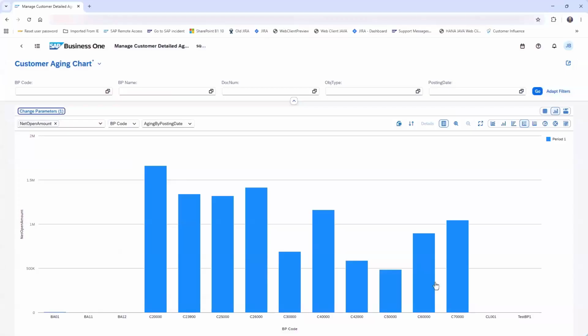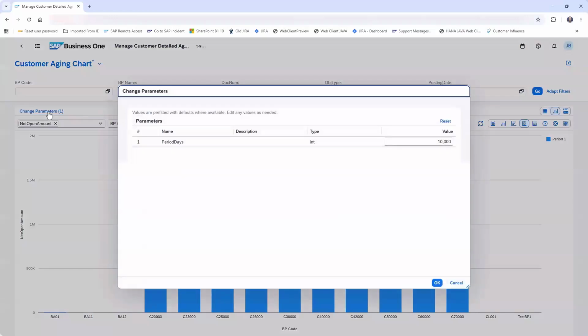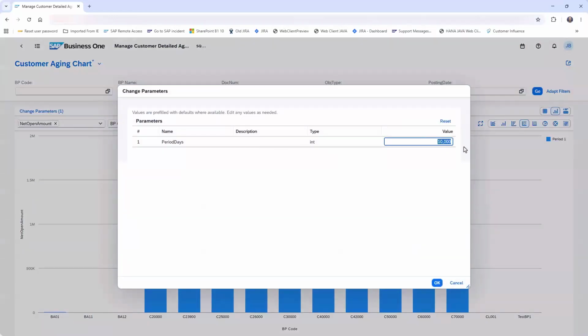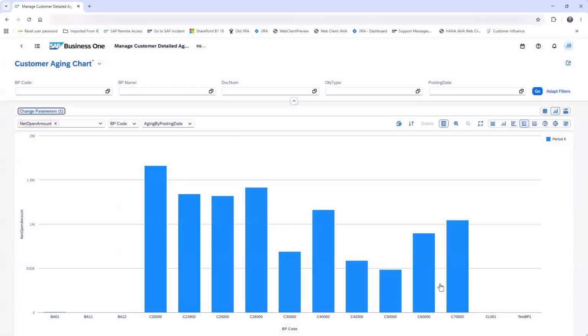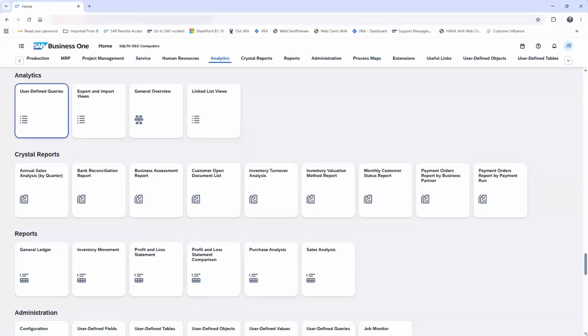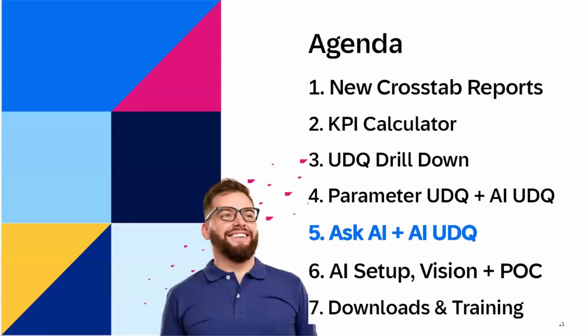Let's press OK. And sure enough, you can see everything's just one color now. And in the legend, we see it says period 1. And if I were to now change the parameters to a very small value, I would expect everything to then be put into period 6. Let's put in 10, 10-day aging periods, and press OK. And everything should change now to period 6, which it does, as you can see from the legend. So that is an introduction to parameter queries and AI UDQ as well, all planned for 2608.